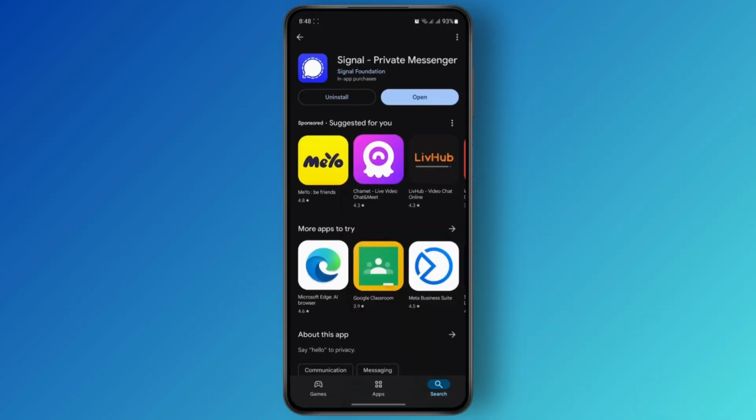What's up everyone? In today's tutorial, I'm going to show you guys a quick and easy way to easily transfer your Signal chat from one device to another.